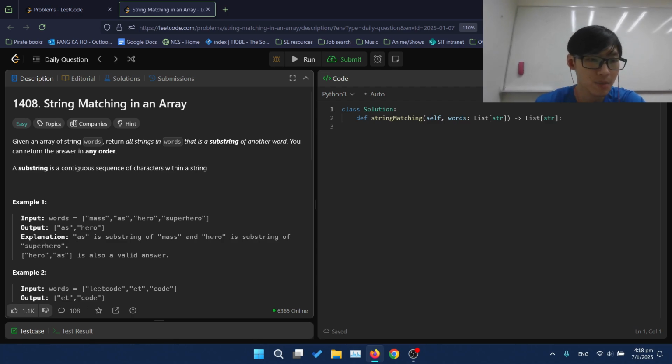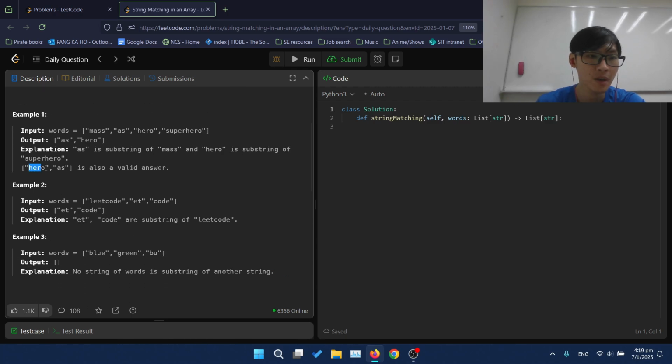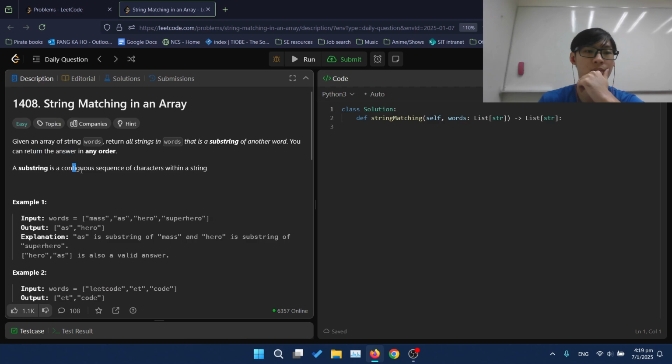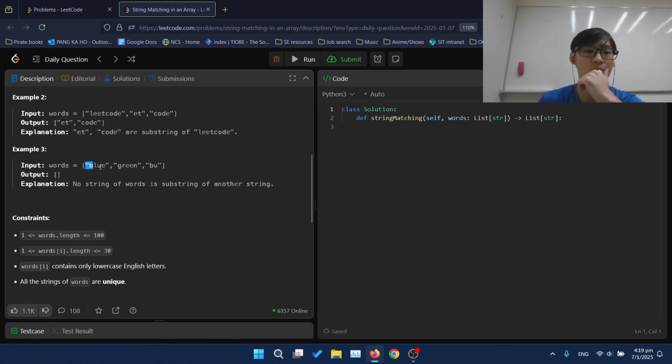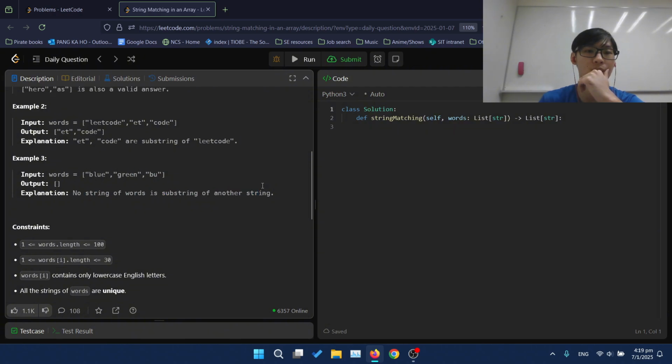So let's take a look at some examples. "s" is a substring of "mass", and "hero" is a substring of "superhero". "hero", "as" is also a valid answer, so they're telling us that the order of the answer doesn't matter. "et" and "code" are substrings of "leetcode". In the last example, blue, green, blue, no string of words is a substring of another word.